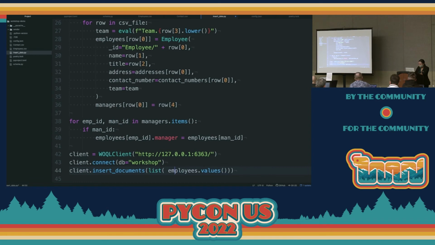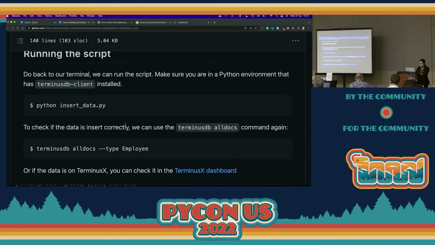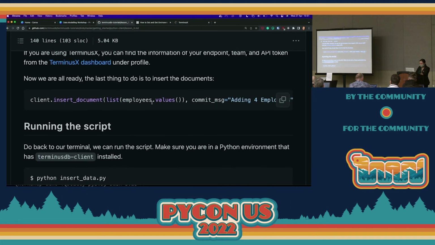I'm not so sure, but I would double check. So I just get all the employees from the dictionary and put it into TerminusDB. Yeah, something like that. And then you can also add the commit message as well. So I'll just copy this.